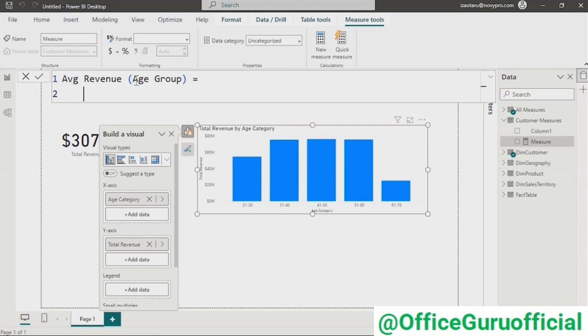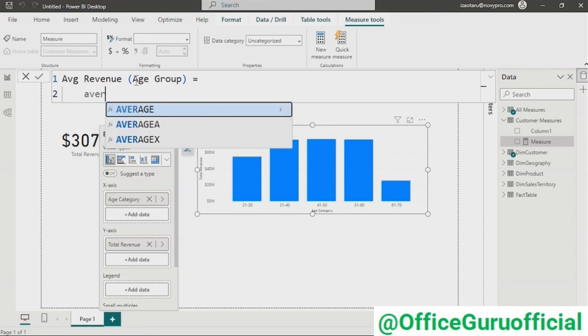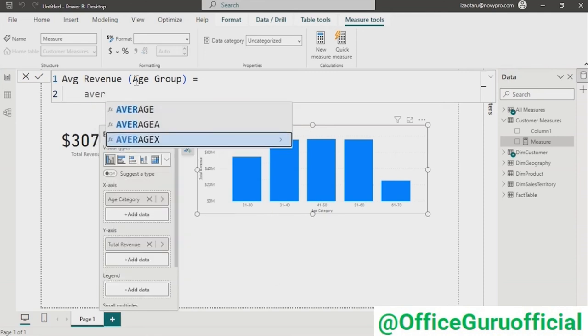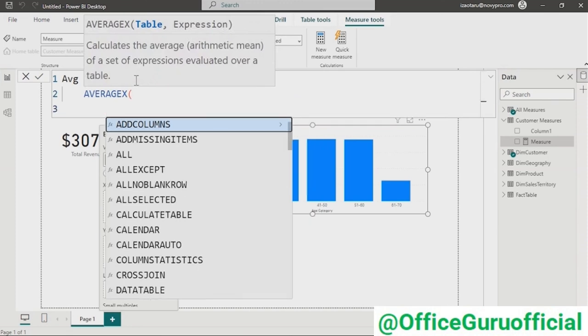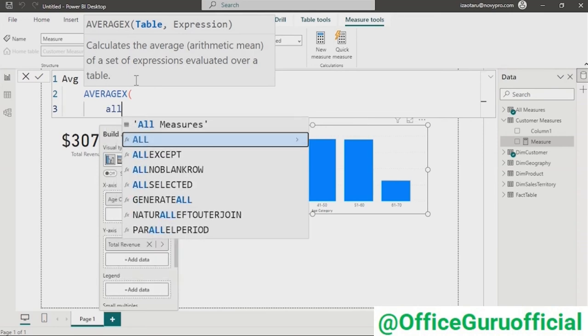So I'll close this, then is equals. Okay, what am I going to do? We're going to average our revenue by the x-axis, which is age group. So the function to be used for that is going to be the AVERAGEX. So using the AVERAGEX, we want to average. We don't want to average for individual age groups. So we want to average for all of the age groups we have.